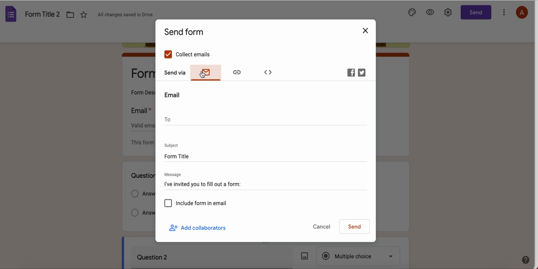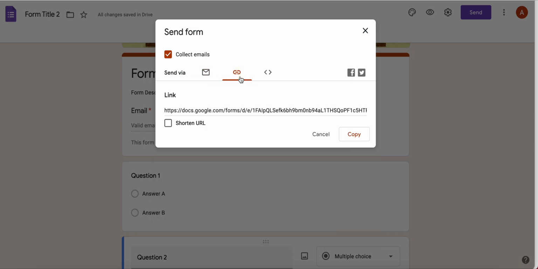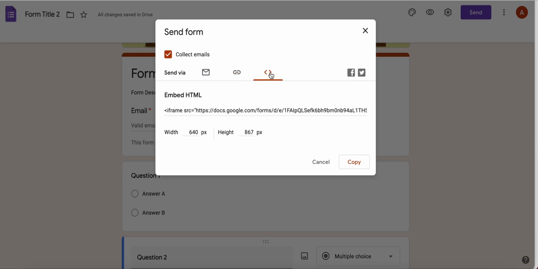So there's three ways. Send a personalized email to that recipient, copy the link and put it somewhere else, anywhere else. Or embed it on anything that allows embed code. And those are the three different ways you can send your form.